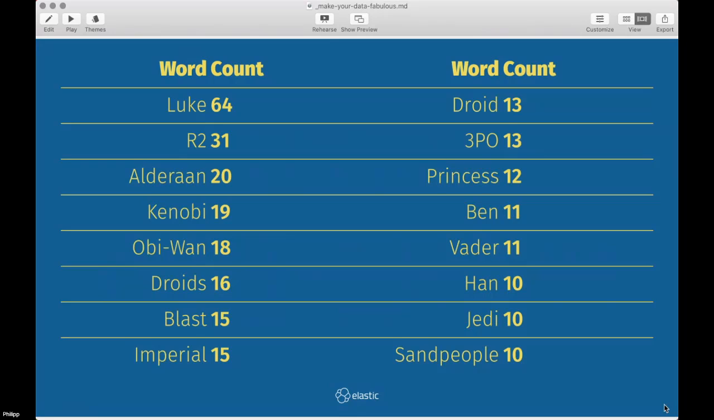Counting in Star Wars is kind of weird. I think it's Star Wars 4 by now, but it was the very first that came out a long time ago. According to somebody who did the work and counted, Luke was said 64 times in that movie, R2 31 times, Alderaan 20, Kenobi 19, etc. I have created 64 documents. Think of that like a row in a relational database. 64 documents with Luke and 31 with R2, etc. I've created all these documents, and now I want to do that calculation. Which one is the most common term, and how many times does it appear?